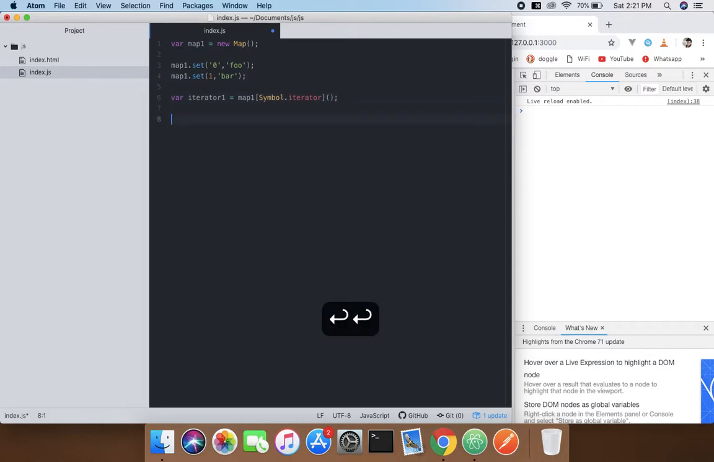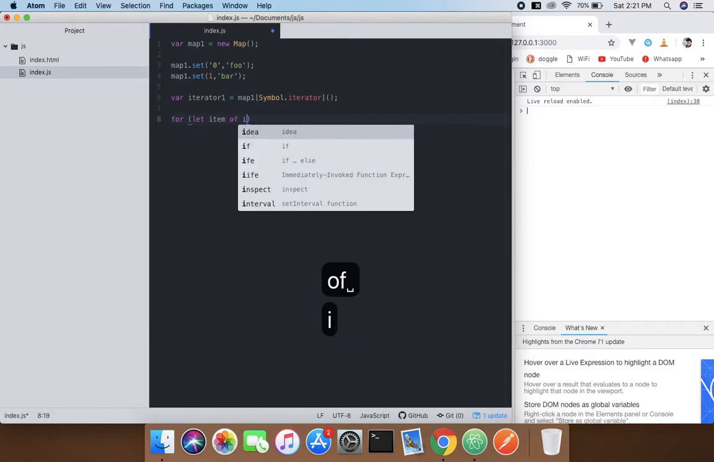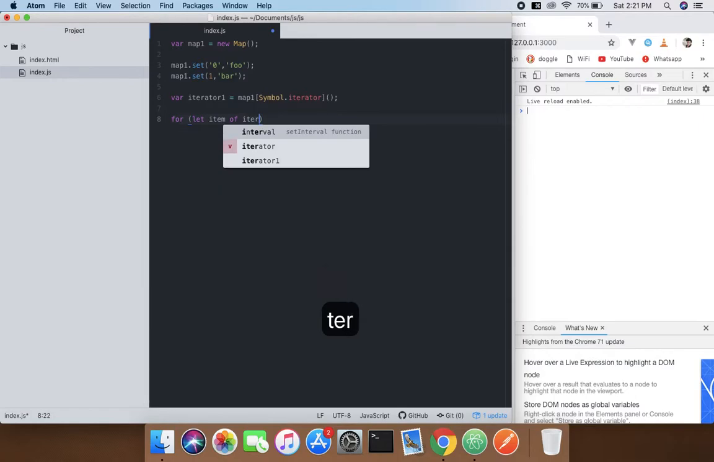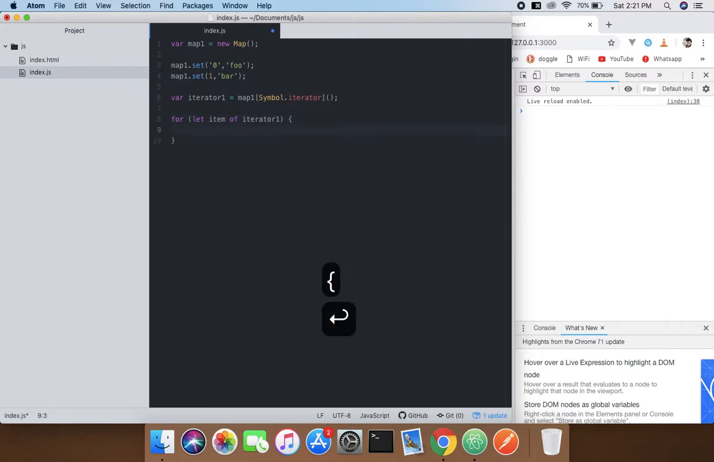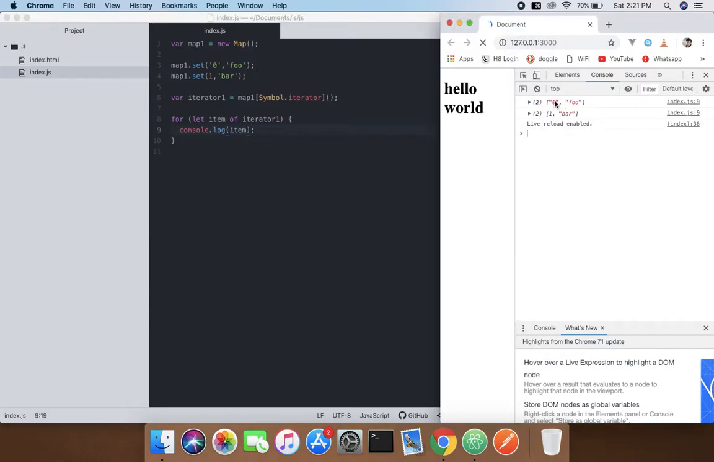Use a for loop to print everything, like use let item of iterator1. And now, after that, we're going to log it on the console, item. So now it's going to print each iteration like this.